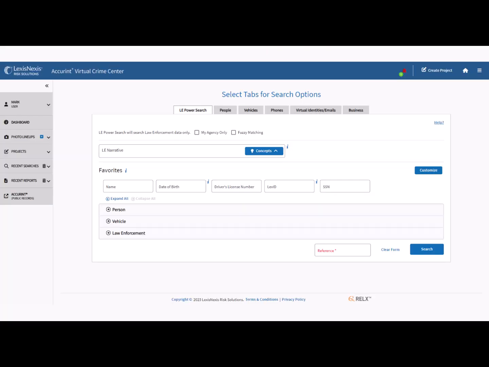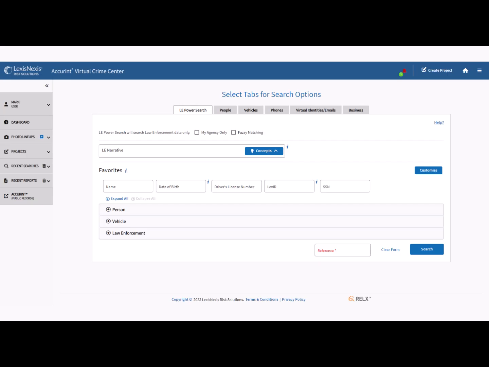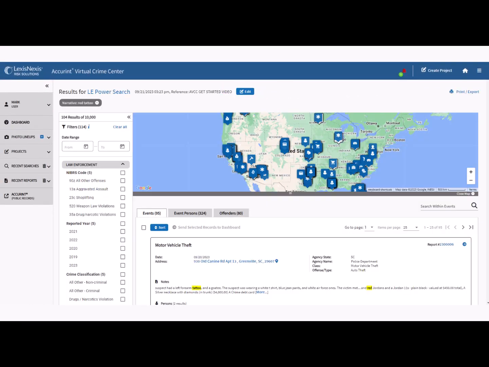The Law Enforcement, or LE Power search, allows a user to conduct searches of law enforcement data using comprehensive search forms that include fields for law enforcement narrative, persons, vehicles, and law enforcement case information. For instance, if a user has a case where a subject had a red tattoo, then the user can search that term to look for those instances.